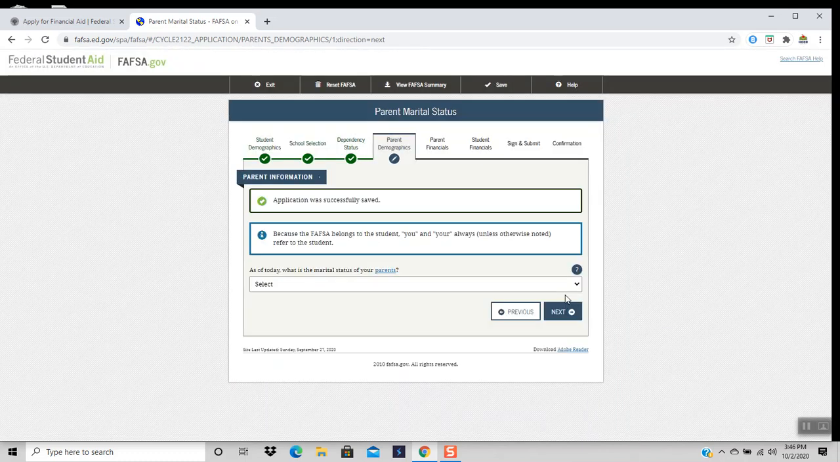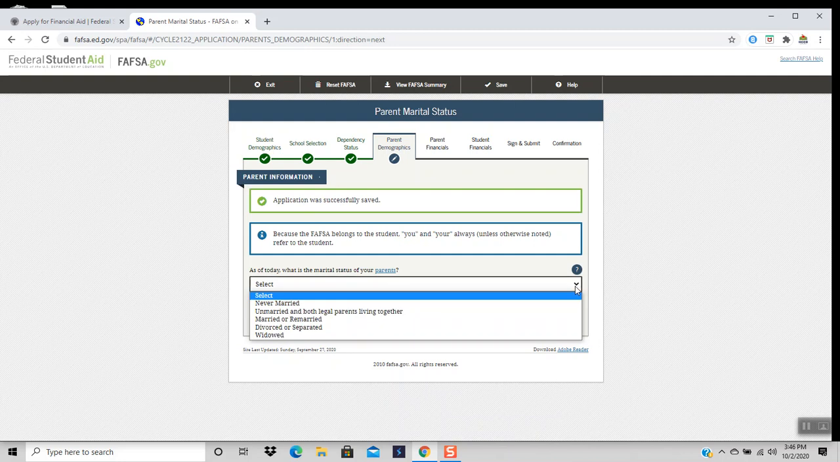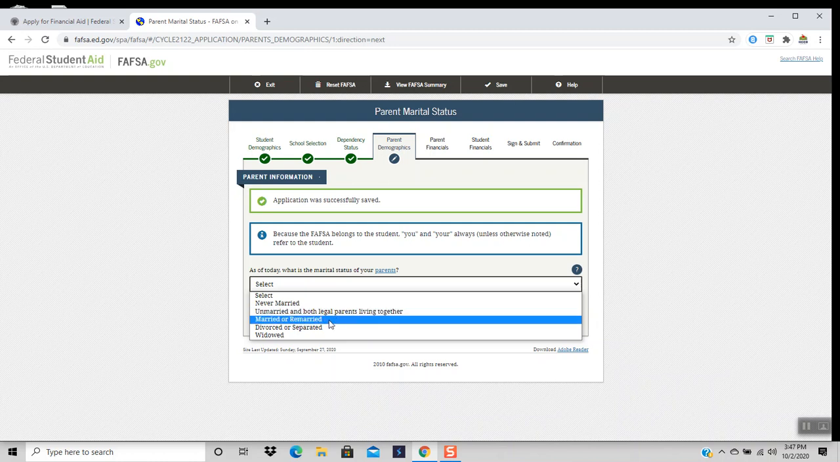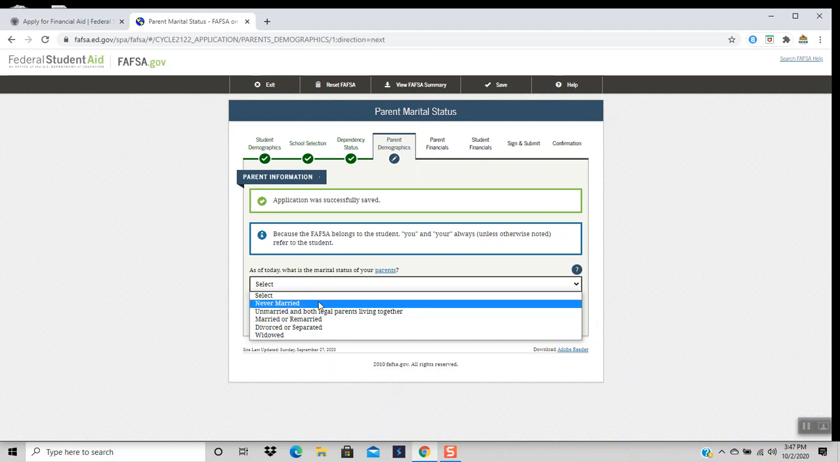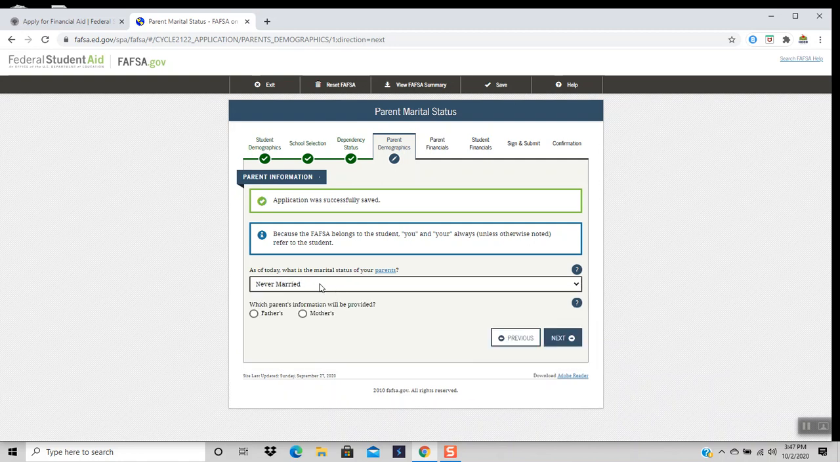So now we are transitioning into the parent side of things. You'll see it says parent information here. So as of today, what is the marital status of your parents? And I believe before I only put one parent down. So your choices are going to be never married, unmarried but both legal parents living together, married or remarried, divorced or separated, or widowed. So for our exercise, again, just so I don't have to put down two parents' information for income and data, I'm going to go ahead and just put never married, but you would put whatever applies to you. And then which parent's information will be provided, I'll just say father's.